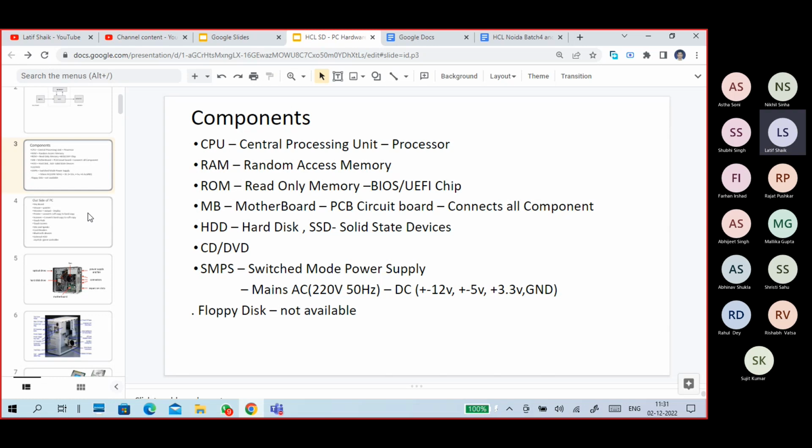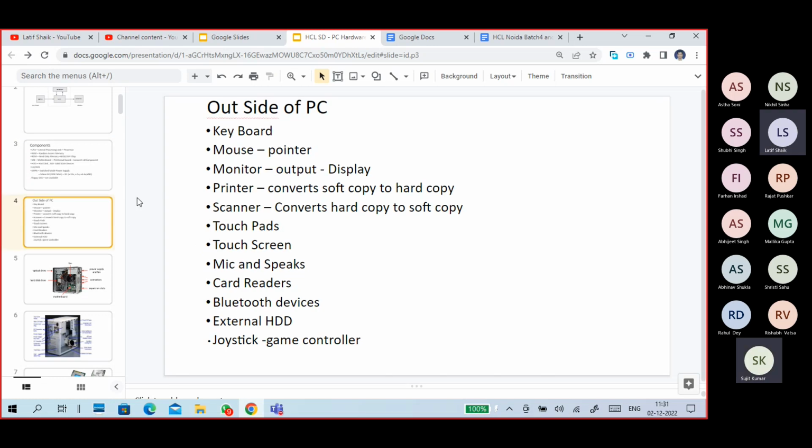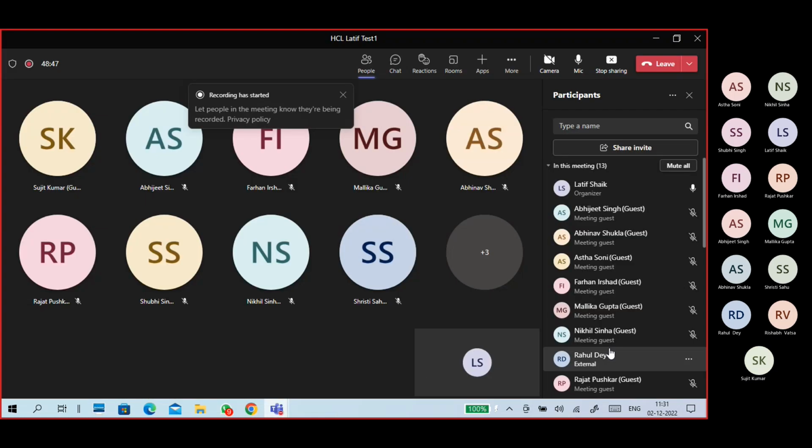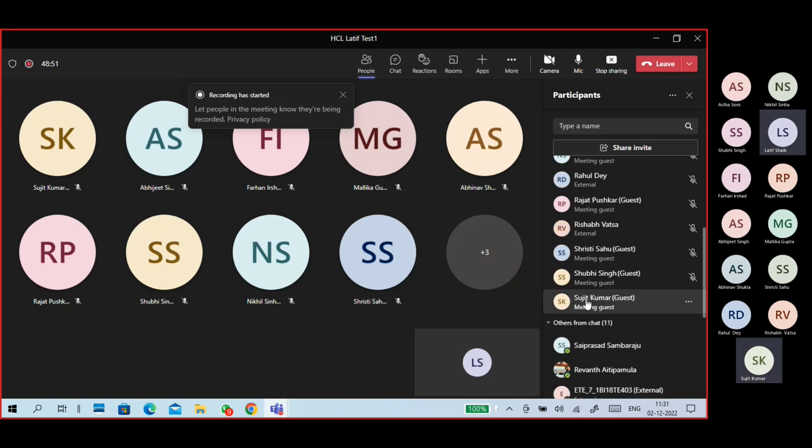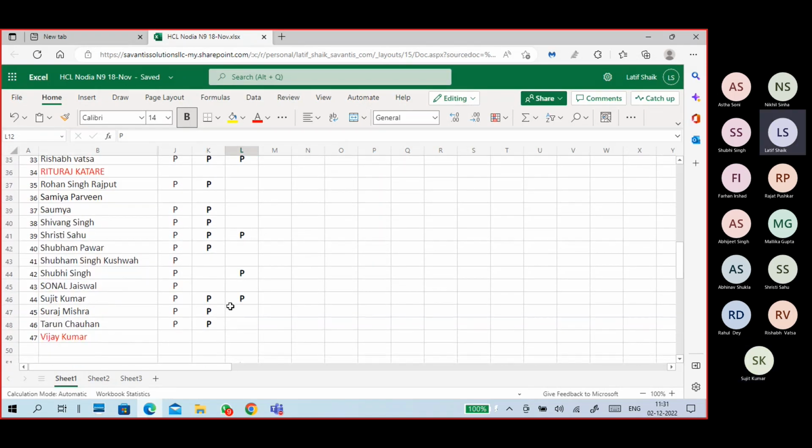Okay, and next other components. Excuse me, sir. Sir, I got logged out from my phone because of a network issue. Sir, is my attendance done, Sujit Kumar? Last one is Sujit Kumar, right? Yes, sir, I got logged out. Okay, we'll check it once again. Otherwise, Sujit Kumar done. Okay, sir, thank you.